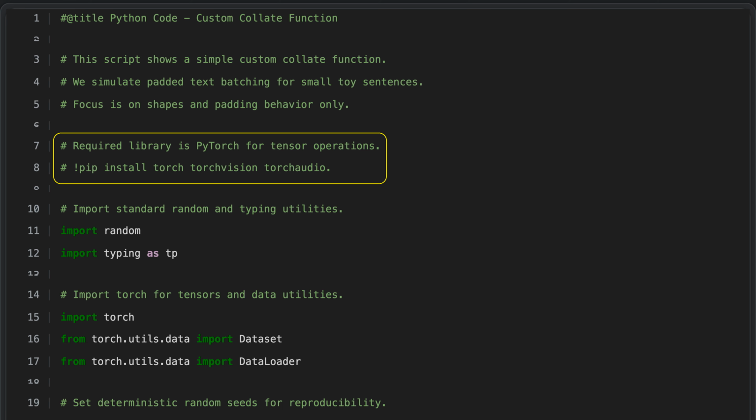This script relies on PyTorch for working with tensors, which are multi-dimensional arrays commonly used in machine learning. It also mentions Torch Vision and Torch Audio as additional required libraries. The installation command is shown only as a comment, so it will not run automatically. Users are expected to make sure these libraries are installed in their environment before running the script.